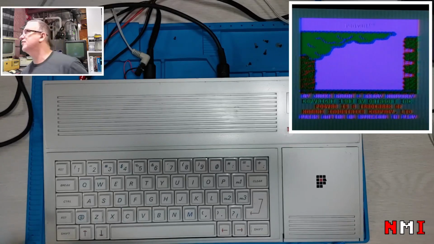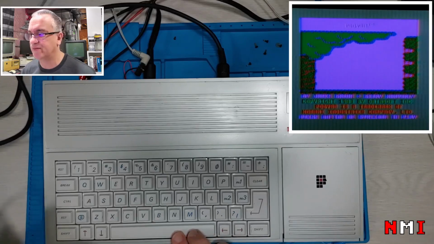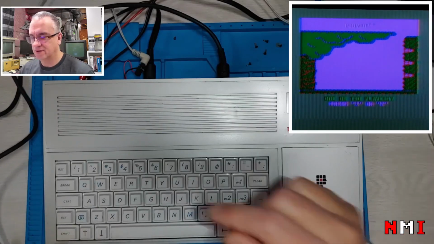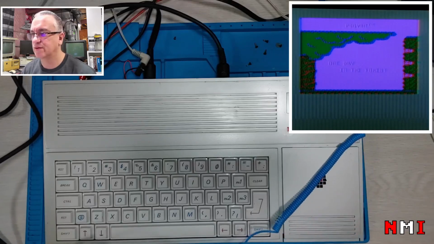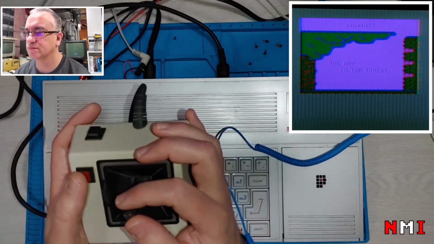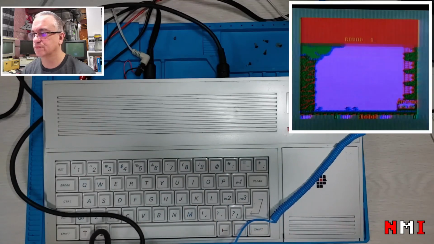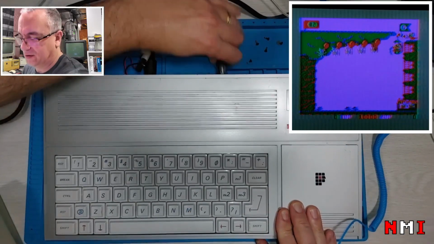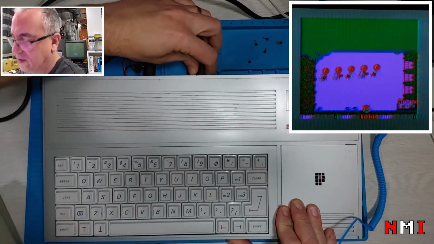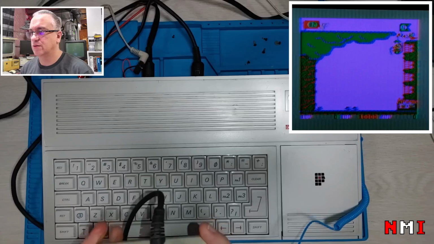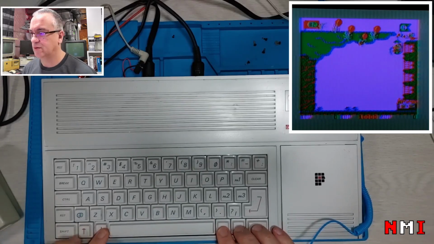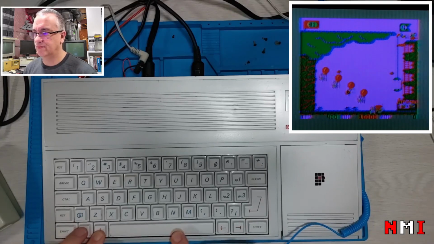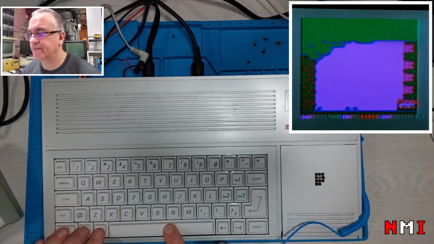The colors are not very good, but in part it's my camera. On the monitor it's slightly better, but not perfect. One player. Oh, is this not the right joystick? Oh, okay, it's the keyboard. Okay, let's try again.